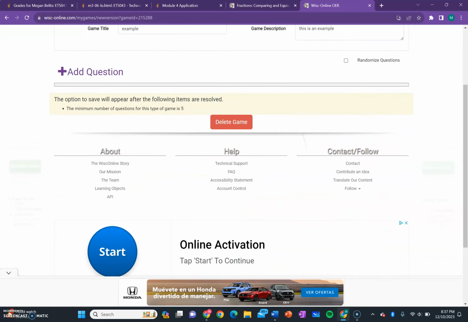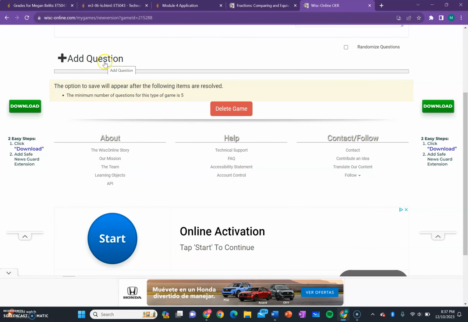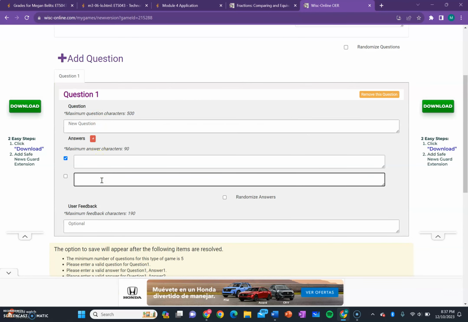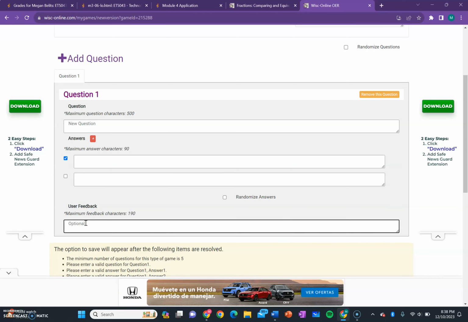So then they will have to add questions, and they will have to have answers as well. And they will also need to apply feedback down here to prove their answers and help their peers when they engage in these games as well. So they can't just know the answer, they have to prove that they know it. They have to apply that knowledge by giving an explanation.